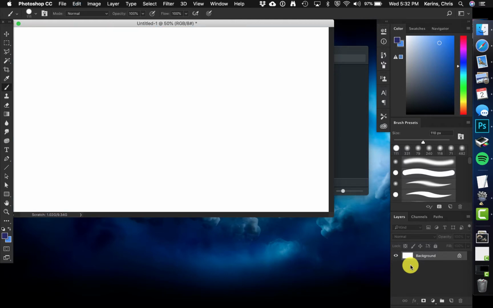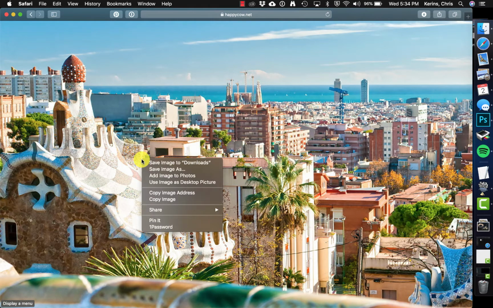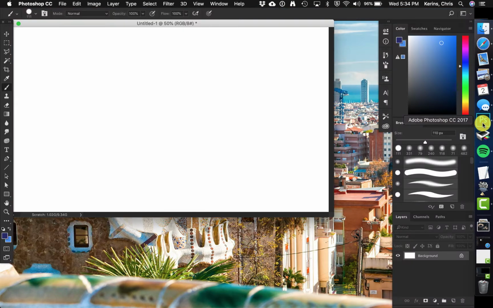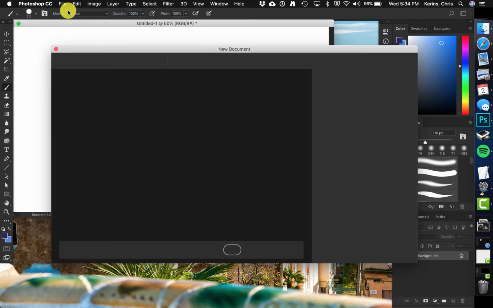So another way to start a new file is, let's say you have a file online. You have it in a web browser or in another application. So we can switch on over to my web browser here, where I can either control click using my keyboard or right click from my mouse and hit copy image. And then let's switch on back over to Photoshop and go on up and start a new file from the file menu, much like we did before.